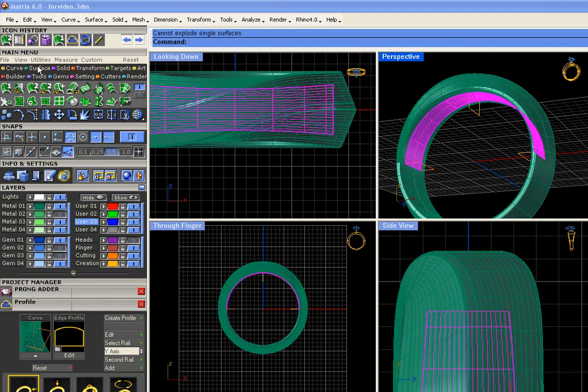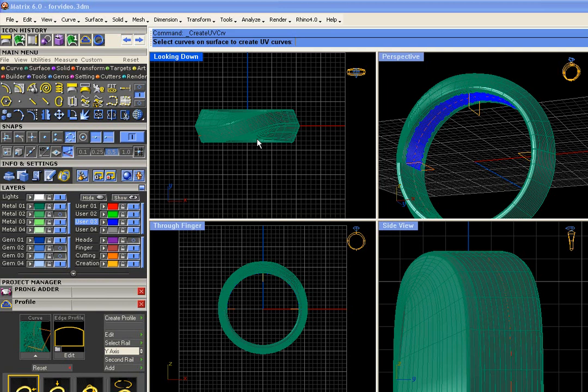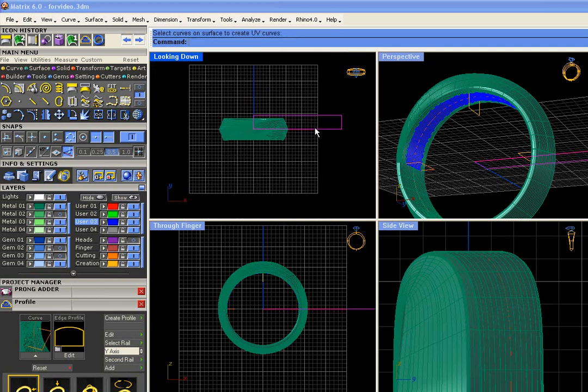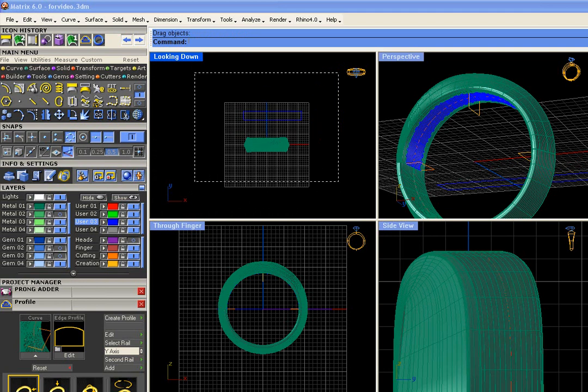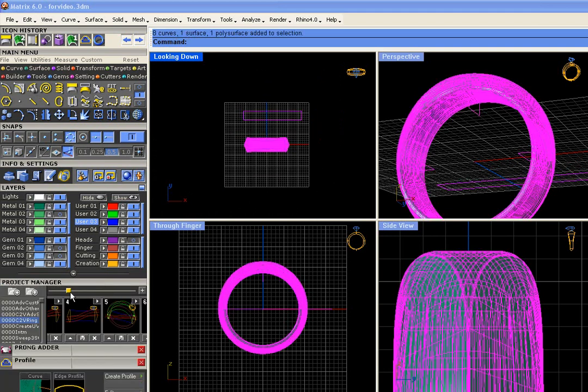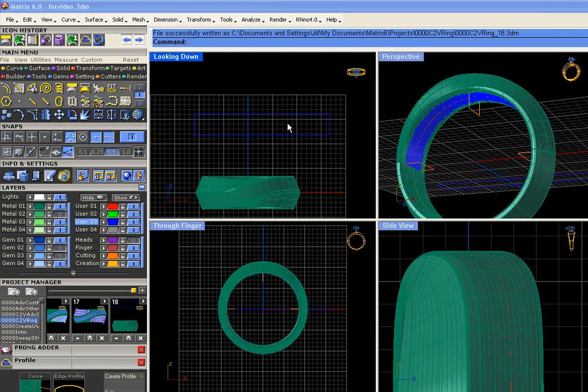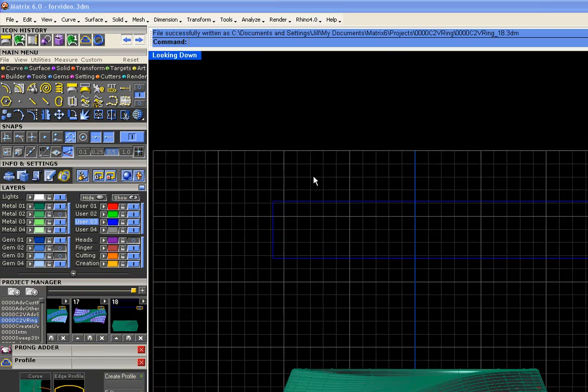So select it, and in the curve menu, go to Create UV Curves, press Enter to move past the option to select curves, and there's your UV curves. Let's put this in a job bag. Okay. Now you can do any design in here you like.